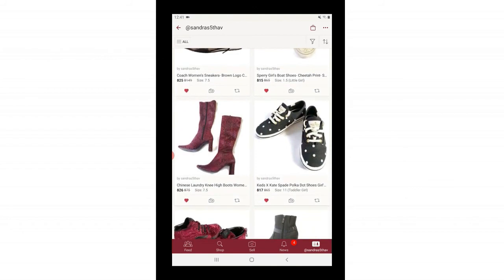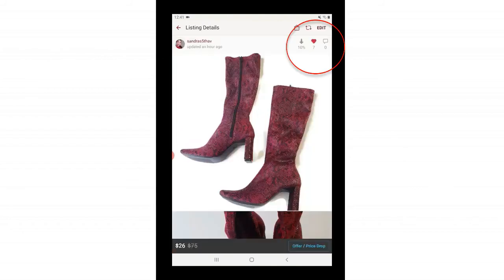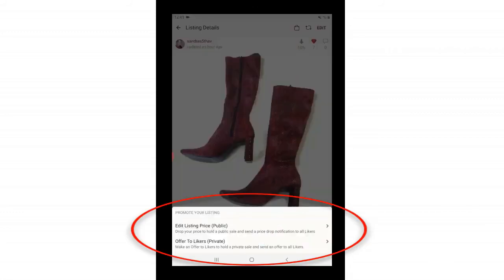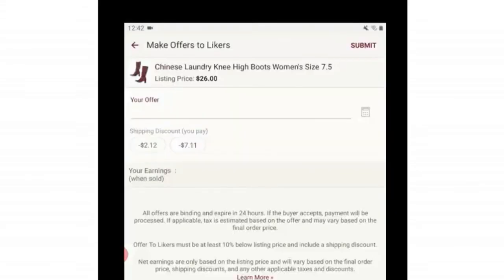Now I'm going to tap on one of my items. At the top, you see that it has 7 likes. So I'm going to send out offers to likers. To do that, you click this blue button below where it says offer/price drop. And here you have 2 options to promote this listing. Either edit the listing price and make it public so that everybody sees the new price, and then everyone who's ever liked the item will receive a notification that you've just dropped the price. But you can also make a private offer, and that's the second option where it says private. So I'm going to tap on that, and then here you write your offer that you're sending out. And remember, this one's the private one, so this one is going to go out only to the likers.